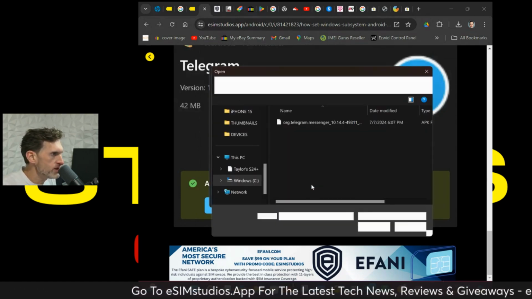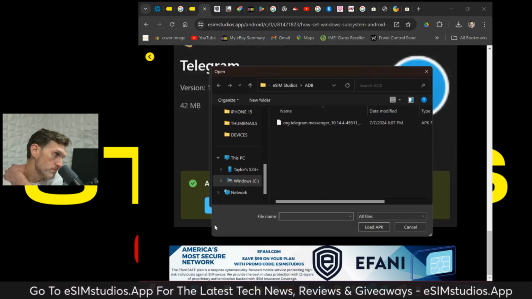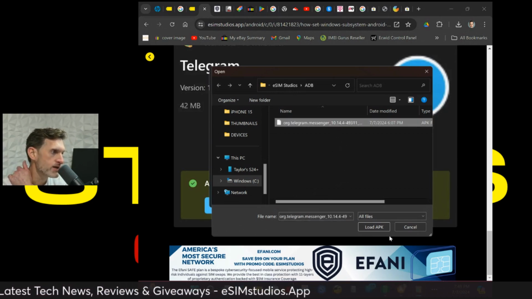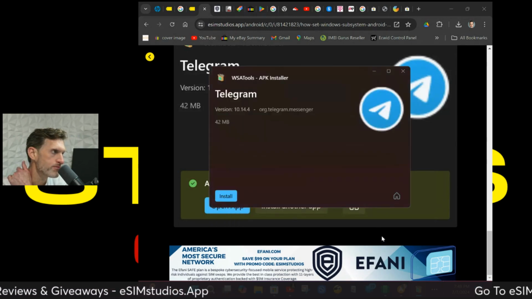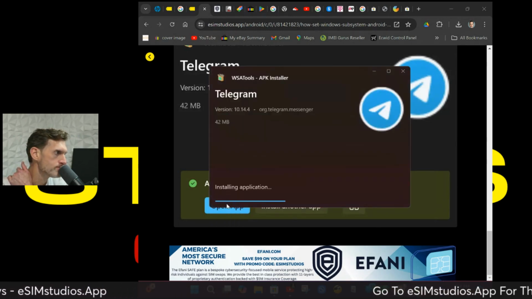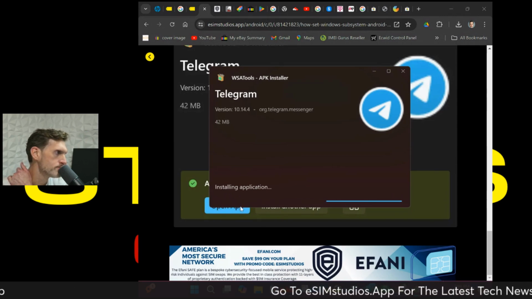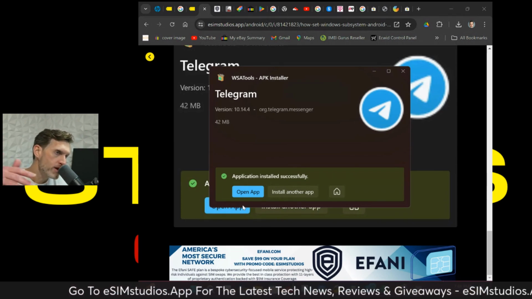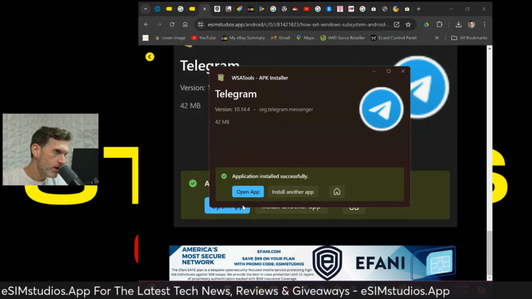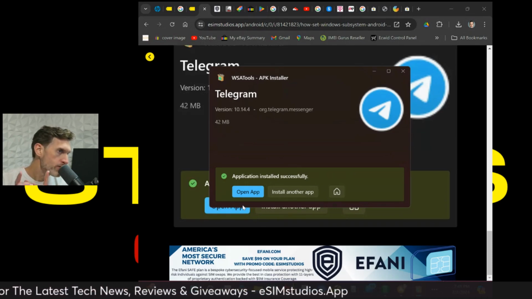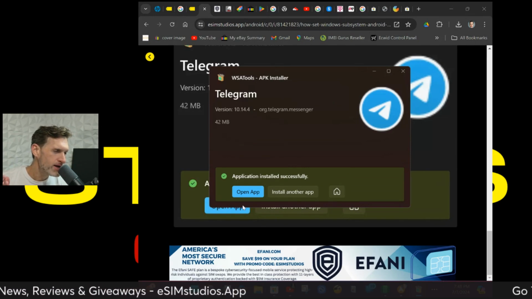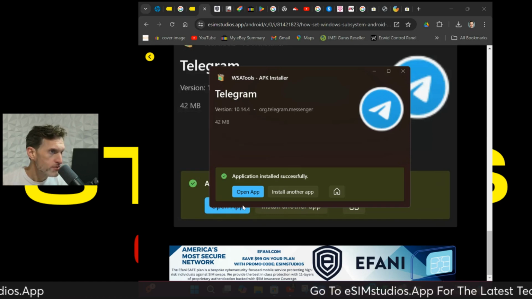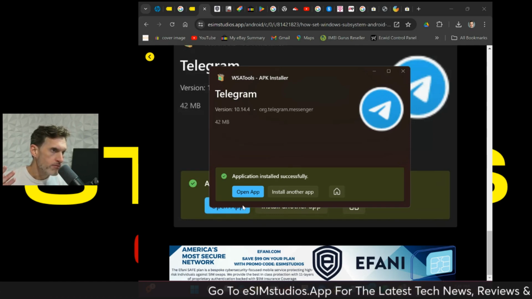So it'll say install app. What do you know? There's that application we just downloaded, the Telegram app. So you're going to select that, load APK, install. Boom. There you go. Now you're running Android apps on your Windows computer. Now this is only for Windows 11. I doubt it'll work for Windows 10. Windows 11 only, Home or Pro, doesn't matter. And you're up and running.